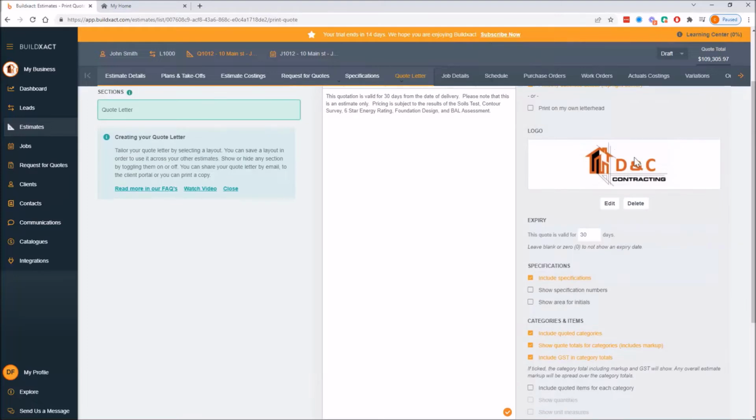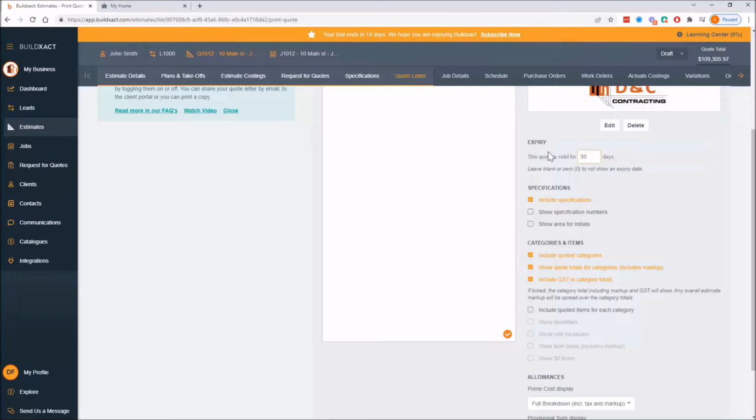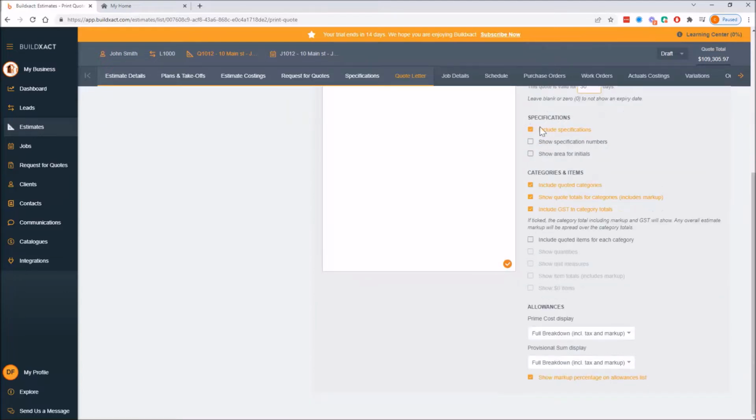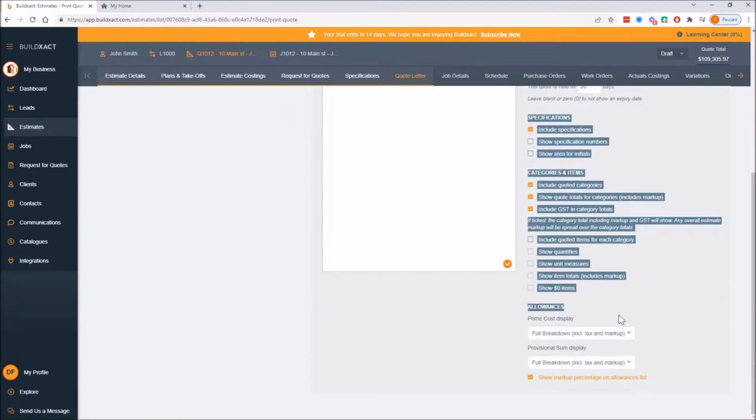Preview of the logo. If you don't have a logo in, you'll need to go to My Business and add one. Expiry, and if you don't want an expiry, just leave 0. But obviously, particularly at the moment with materials changing, expiry is even more relevant than usual. And then specifications, categories, and items.